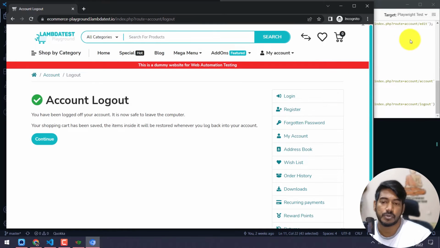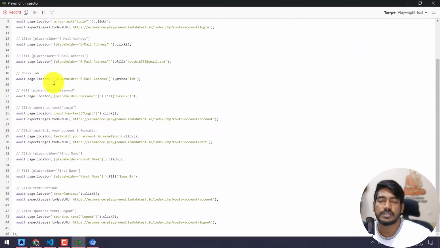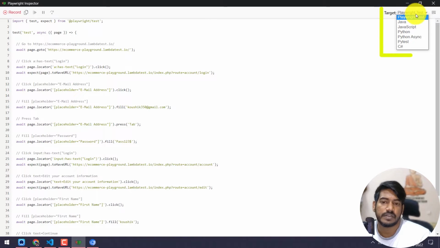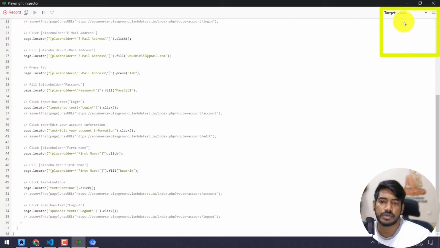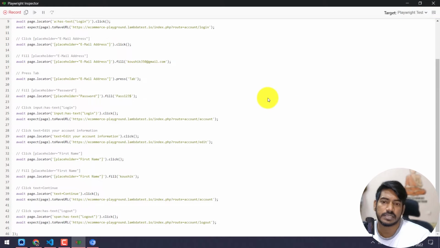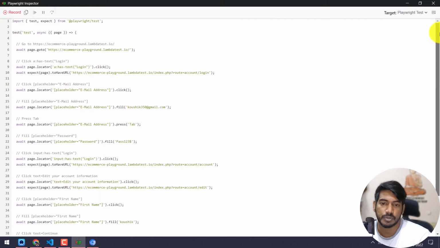Now let's see the code. If I expand or maximize this Playwright inspector, you can see we got all the code. Here we have Playwright Test, which is what we are learning now. Apart from that, if you want the Java code, you can get that. If you want the JavaScript code, you can get that, and Python, PyTest, C#, all the codes are available. We are going to use the Playwright Test, which is nothing but the TypeScript code. Here we have a copy button, so I'm going to click on that, and that's it.